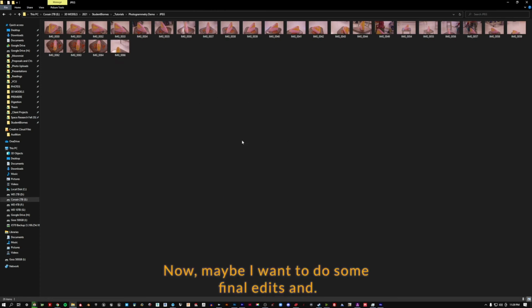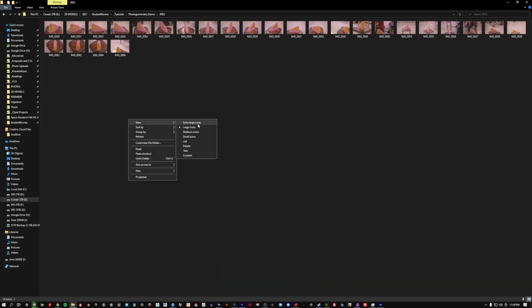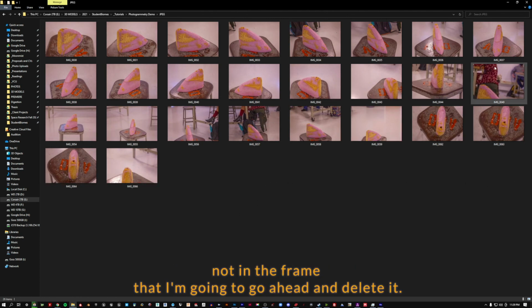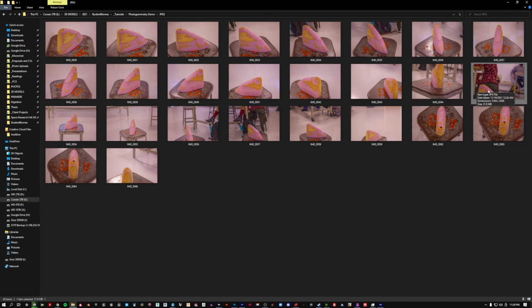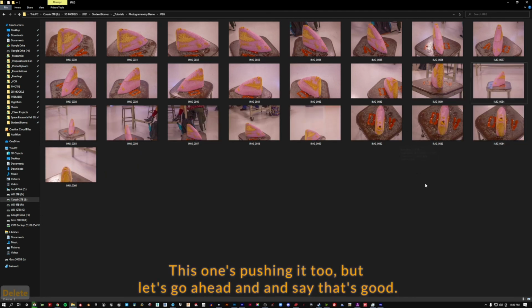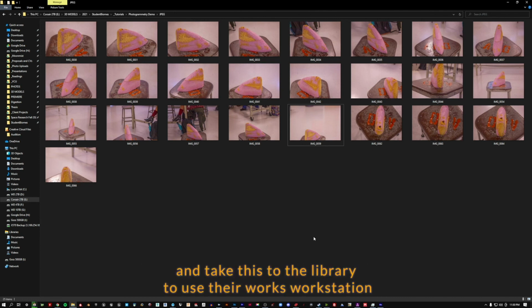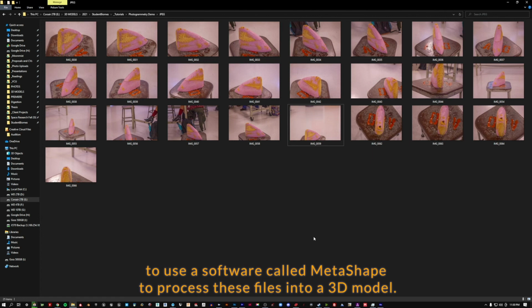Now maybe I want to do some final edits. And yeah, let's take this one out. I think the subject is so very not in the frame that I'm going to go ahead and delete it. This one's pushing it too, but let's go ahead and say that's good. So here's our image set. Now we're going to load this onto a flash drive and external hard drive and take this to the library to use their workstation to use a software called MetaShape to process these files into a 3D model.